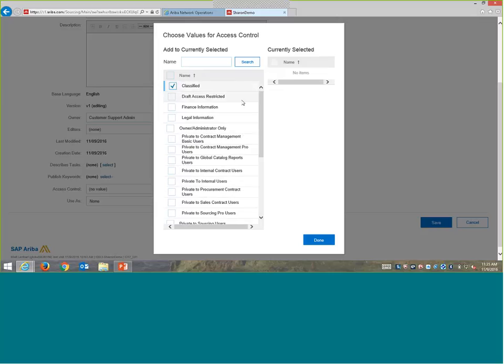So more often we would see classified, finance, and legal. These would be the access control profiles that we would see. These are controlled by user membership to groups within the system. So there's a classified access group, a finance group, and a legal group that you can assign users to. And so they fall under these profiles. If they are in the classified access group at the system level, they're falling into this classified access control that we see here. Same with finance and legal. So these are the three most common that we see.